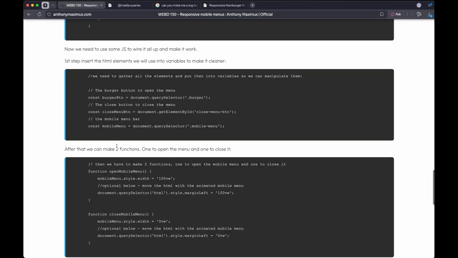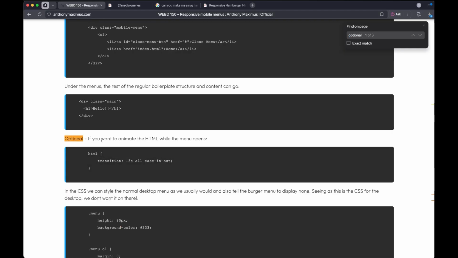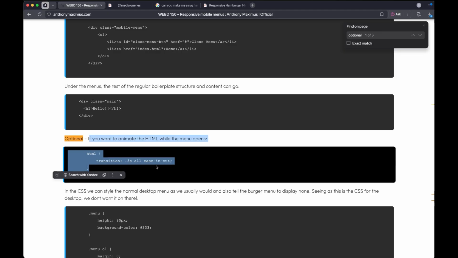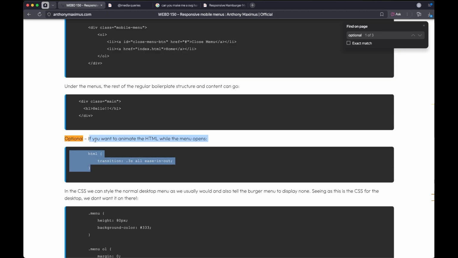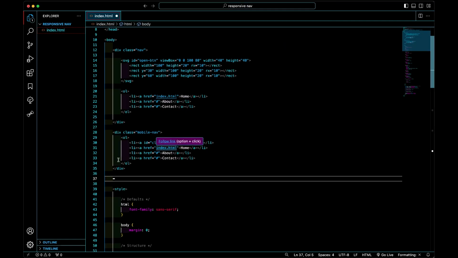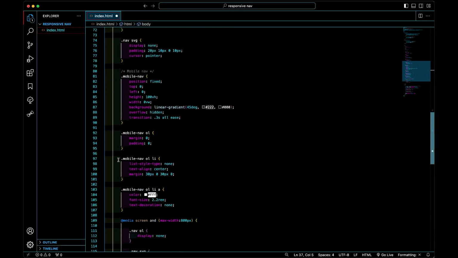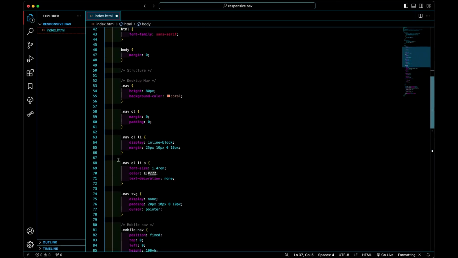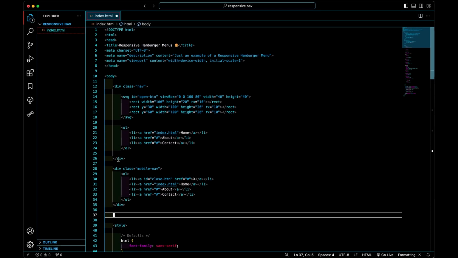where you could animate the HTML, or the main, I should say, or wrapper, whatever. You could animate the screen over, like the content over, with the opening and closing of the sidebar. So if you wanted to do that, this is what you would need to do to add it into this.